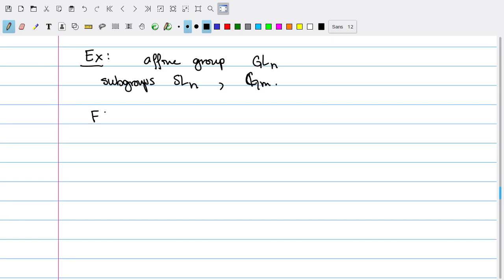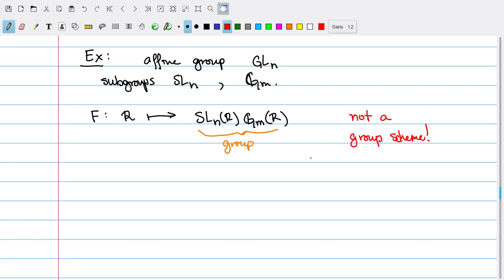The functor F, which takes a K-algebra R to SL_N(R) times G_m(R), is going to send a K-algebra R to a group. So this is a group-valued functor. However, this is not a group scheme. And why is this not a group scheme? It's because it's not a representable functor. However, its sheafification will be a group scheme, and in fact turns out to be GL_N again.